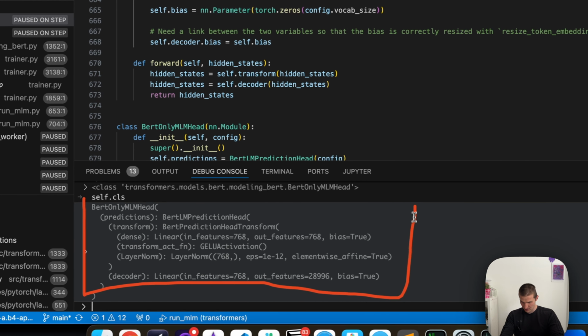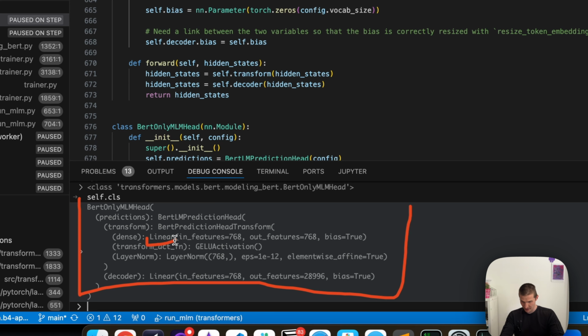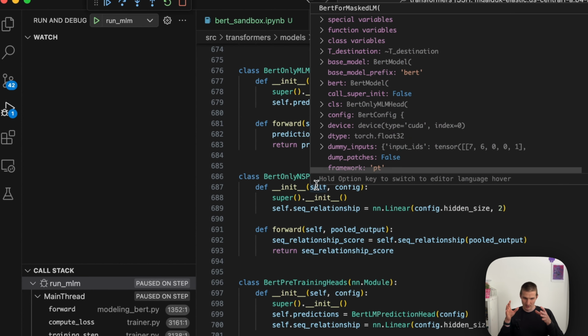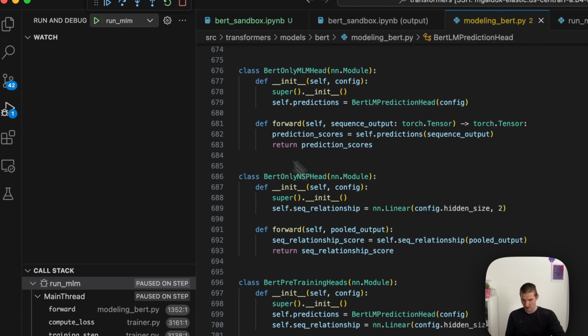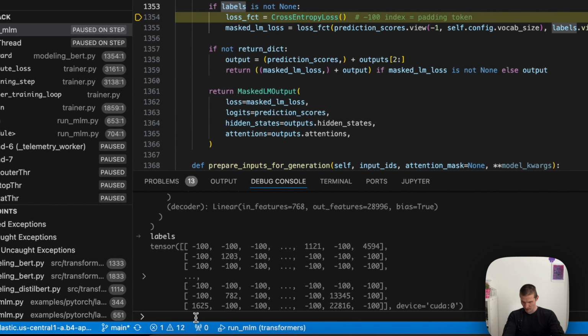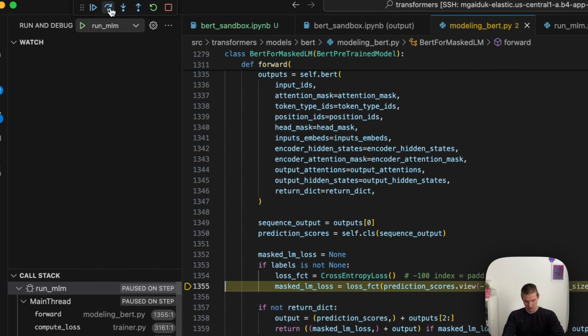Right, so I think this is clearer now. We have a linear layer, generalized linear activation, layer norm, and then another linear. But it basically projects the embedding dimension of the transformer output to the probability predictions for every token. And then we have labels. So labels is exactly the same object we got from our data collator, with 85% of indices ignored, and the rest of them corresponding to original tokens that we had in the text before masking. And then we just compute cross-entropy loss. So this is it.